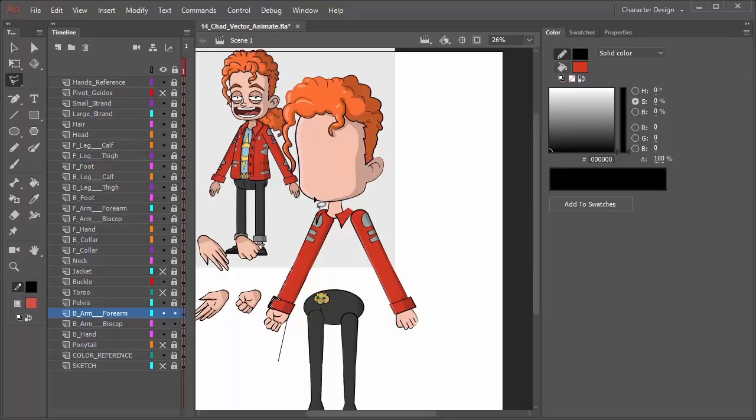Oops, it looks like the bicep wasn't selected. Let's try that one more time. Lots of little tricks I'm running into right now here. It's okay. We'll get it.